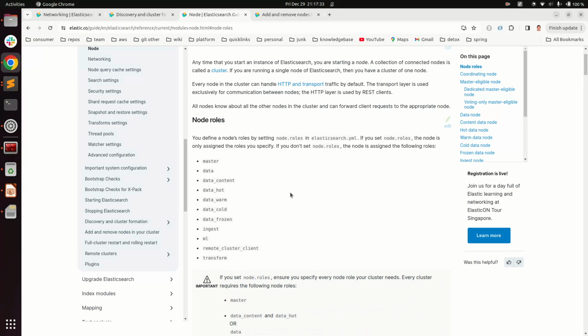First one is the cluster. A cluster is a collection of a set of nodes, and a node is basically a single running Elasticsearch instance. Then indices are basically how the data is stored in Elasticsearch, and indices are again divided into multiple shards.